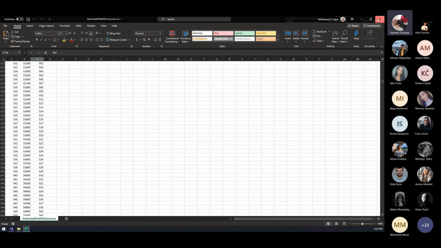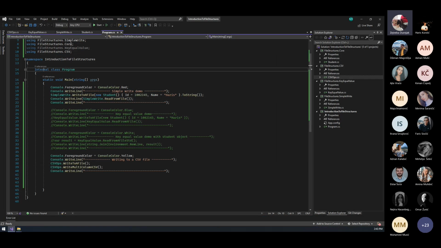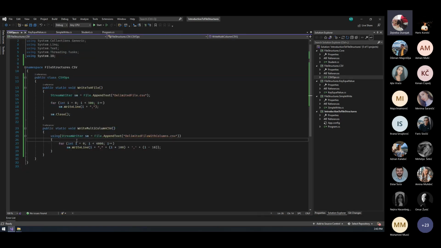Actually, we could have fun with this as well. Let me give this one a try. I just deleted the file so I can write it again, and I can simply say sw.WriteLine, and I can add column names. Actually, I could say, for example, I, comma, I times 100, comma, I minus 10.